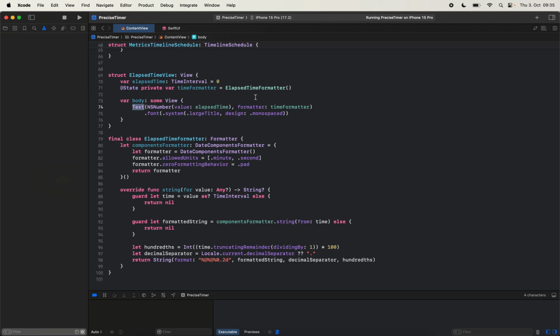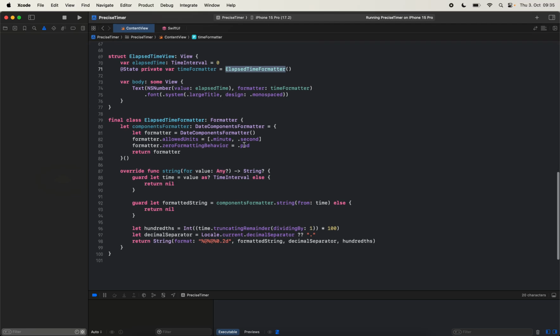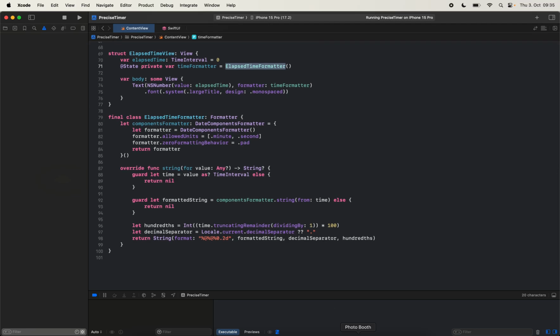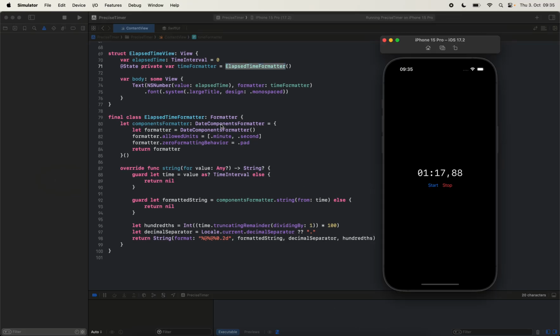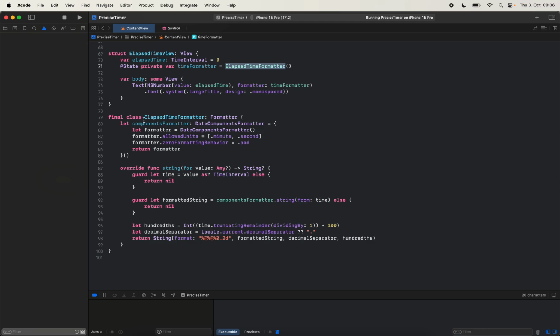So let's take a look at this elapsed time formatter, which is more interesting to get this kind of look over here. It's a class ElapsedTimeFormatter that conforms to Formatter, and then we override the string method here to provide our string as a formatted string.